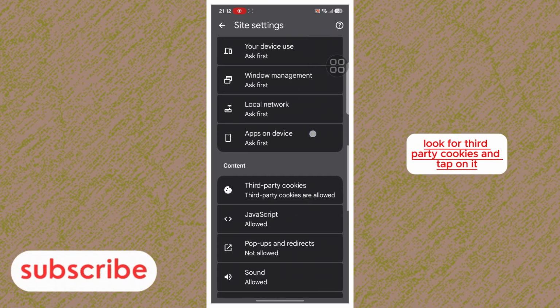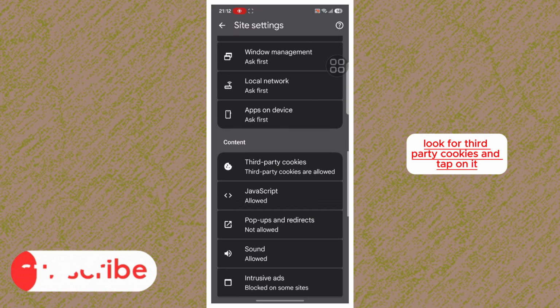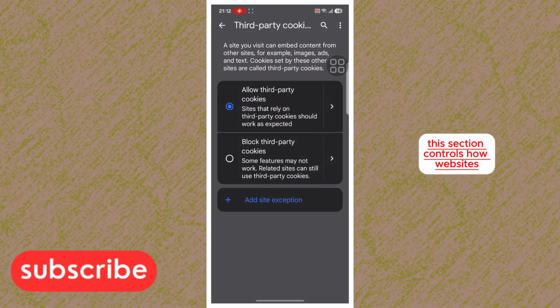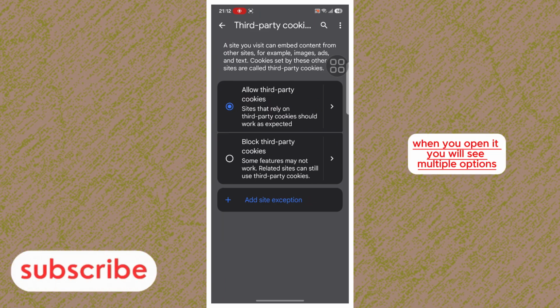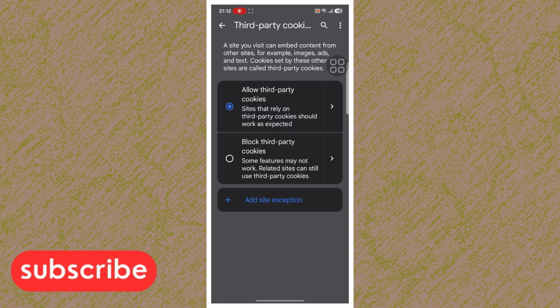Inside Site Settings, look for third-party cookies and tap on it. This section controls how websites track your activity across different sites. When you open it, you will see multiple options related to cookie permissions. Now tap on Block Third-Party Cookies.